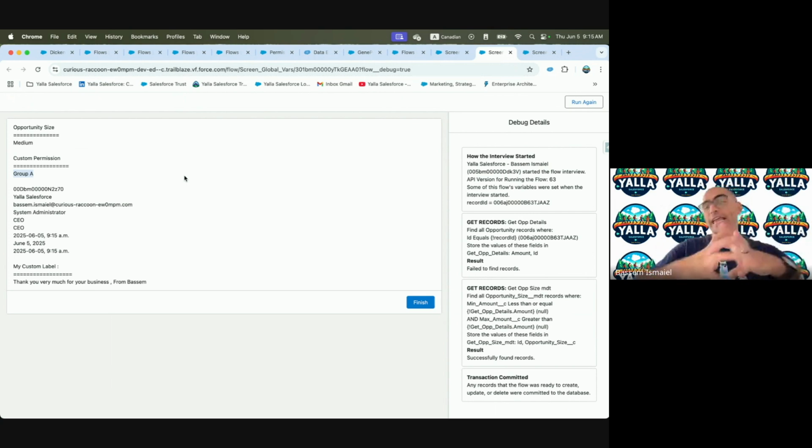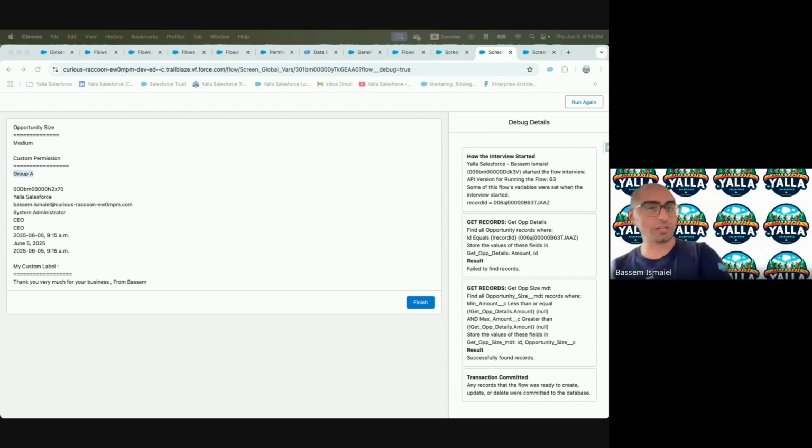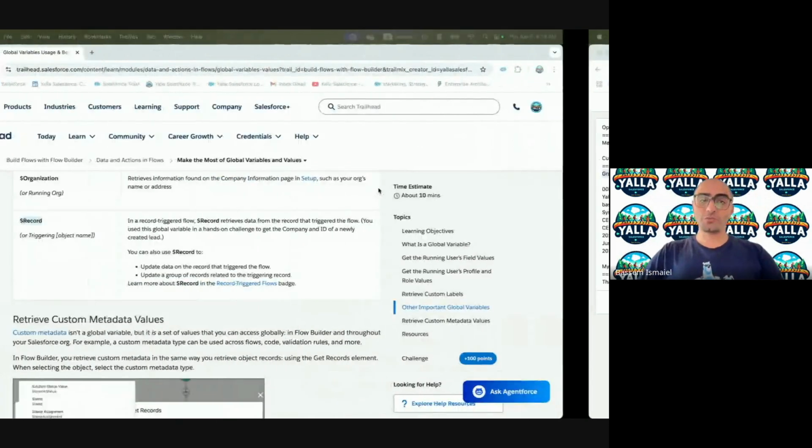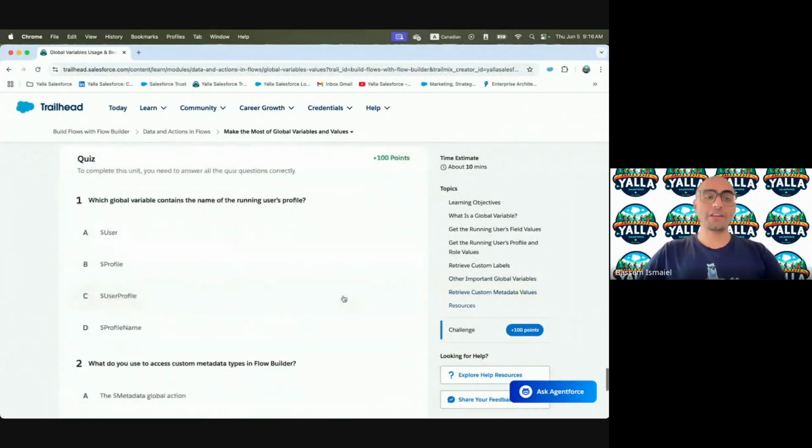So this can drive certain decisions within the flow, saying if I am part of this specific group, do such and such. If I'm not, do such and such. So another flexibility to differentiate certain people, certain personas, based on a custom permission that I will be assigned. I hope the session was useful. Do you have any questions?